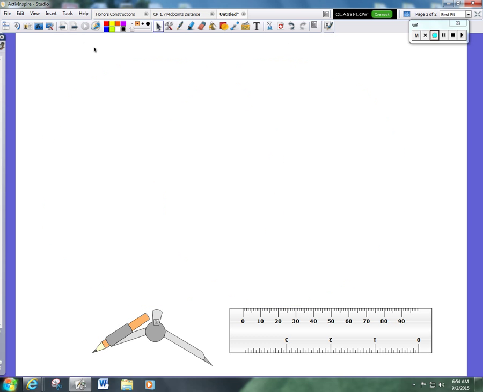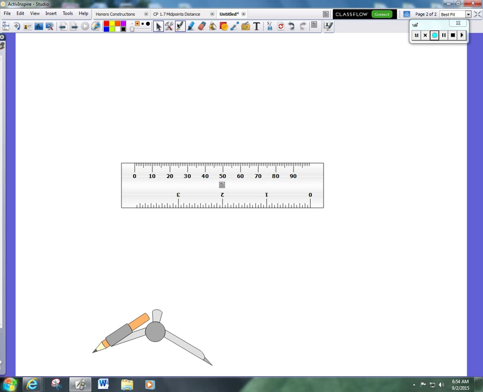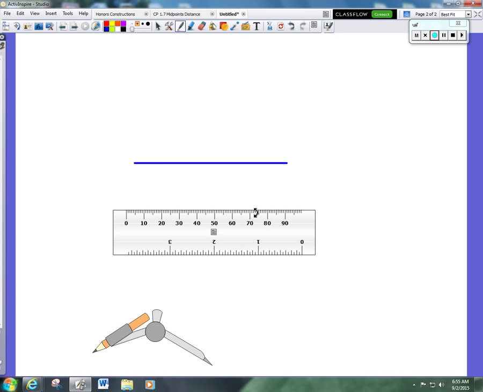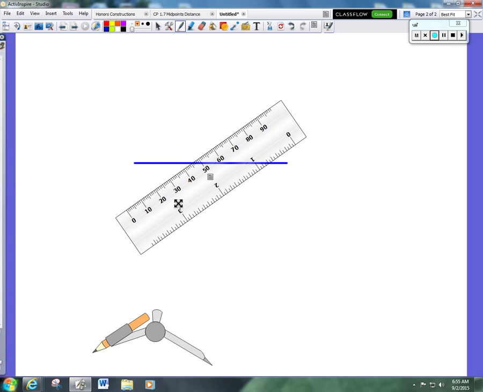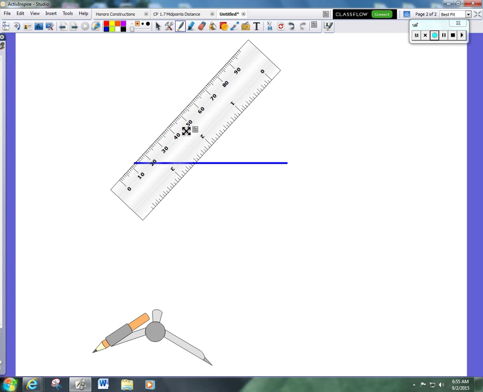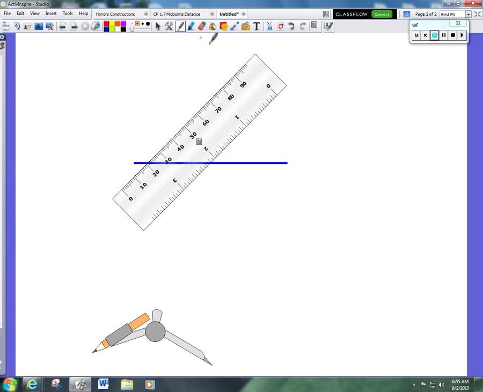Let's change this page here. Now what I'm going to do is bisect any angle. So again, I start with any segment I want. It can be as big or as small as you want it to be. Let's change this ruler. And I need to intersect two segments. So let's say they intersect here. So I have two segments. Let's draw our angle.